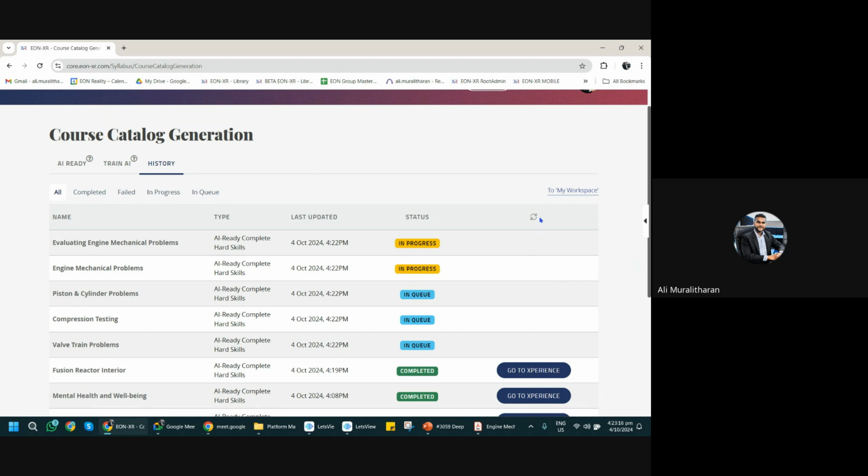Okay, so now I'm going to refresh the page here. Right, so you can see from the queuing stage to the progress of the lesson creation. It's pretty fast. It's not taking more than 3 minutes. In fact, minus my interim explanations, this process has never taken more than 3 minutes when it comes to experience creation. So let me refresh it one more time. There we go. One experience is ready. Engine mechanical problems. Well, this is the main title, and I can select go to experience.